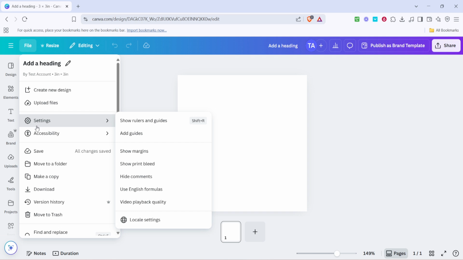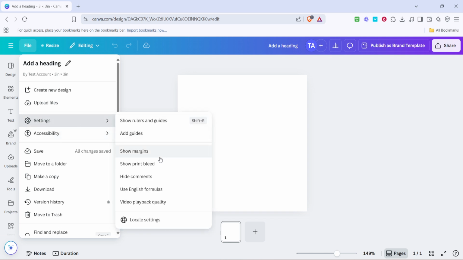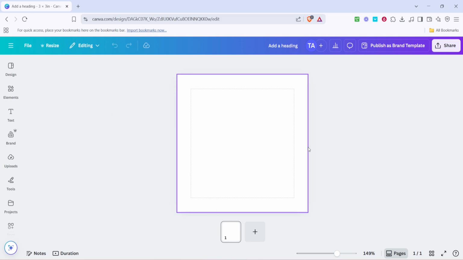Next, carefully find and select the option labelled Show Margins. By clicking on this, you activate margins on your current design canvas. The margins will typically appear as dotted lines that outline a border inside your document. These visual guides are not only beneficial for preventing critical content from being too close to the edge of your design, which might get cut off, but also useful for maintaining a symmetrical layout and ensuring visual balance.